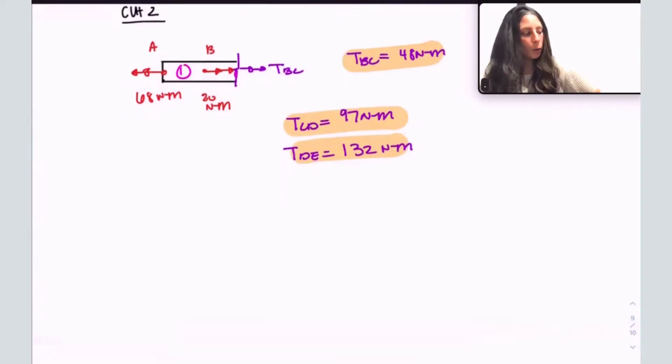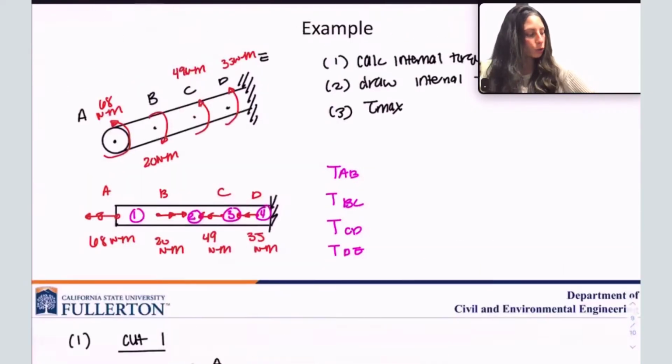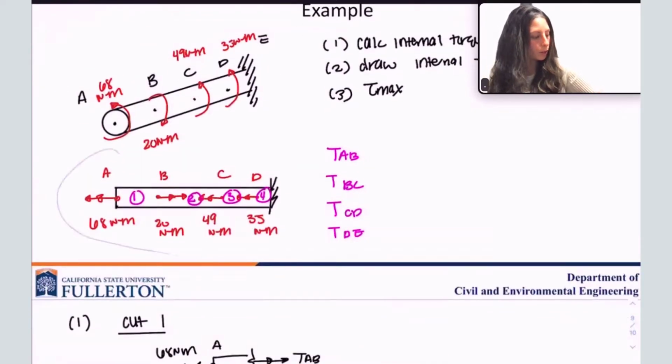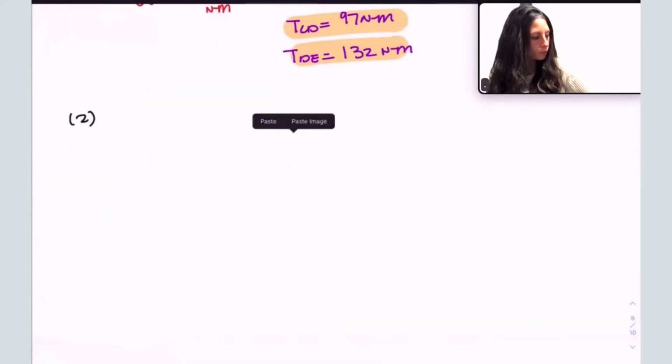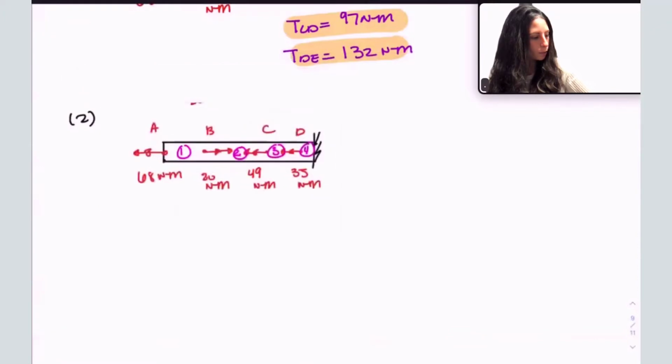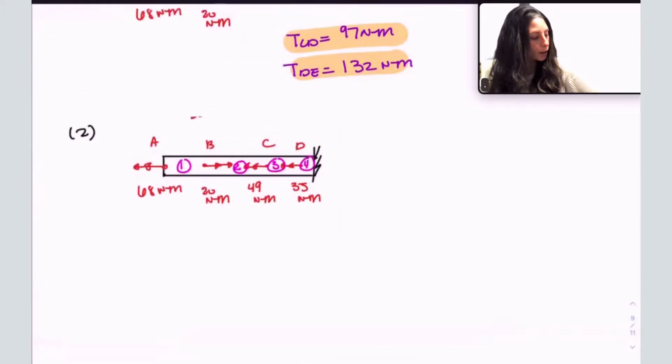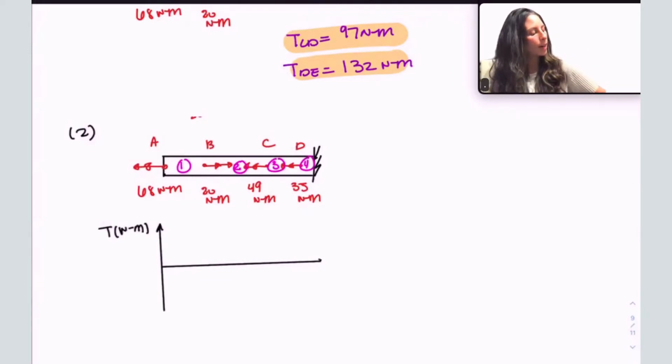And now I can move on to number 2, and I can draw that internal torque diagram. So I'm going to come back here, copy and paste this image, and go ahead and draw my axes for this torque diagram. And this here is the torque in Newton meters. And this is my x-axis in meters. Let me draw some reference lines on this.